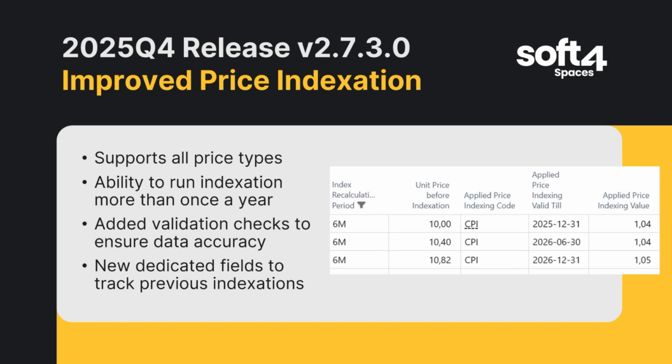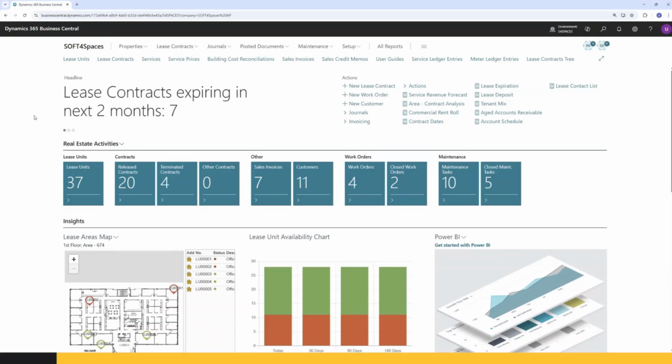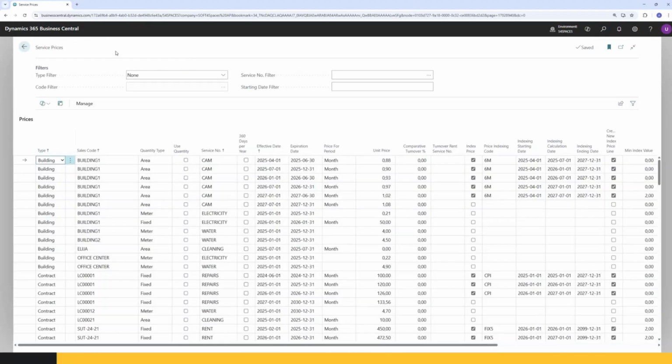Let's come back to Business Central and see how price indexation works here. So now I open the service price table. You can see here different price types. In the previous version, we were able to run price indexation only for unit and contract. Now price indexation can be run for all types, as you can see in my example, building.